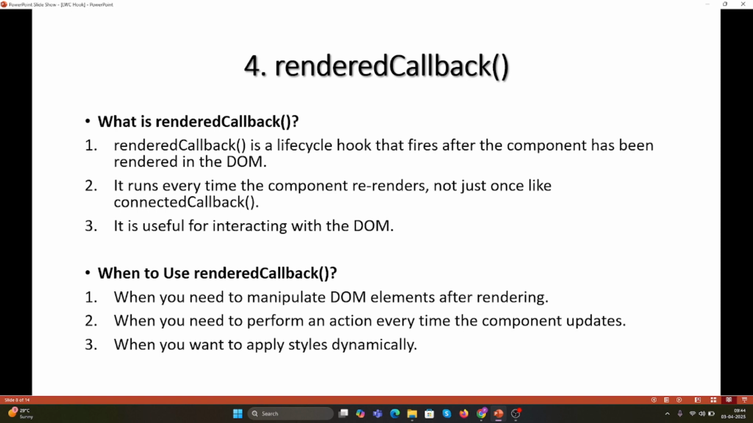And the fourth lifecycle hook is the renderedCallback hook. What is the renderedCallback hook? The renderedCallback is a lifecycle hook that is fired after the component has been rendered in the DOM. It runs every time the component re-renders, not just once like connectedCallback. It is useful for interacting with the DOM. So the first point is that renderedCallback is called after render. It means our render hook is called, then renderedCallback will be called.